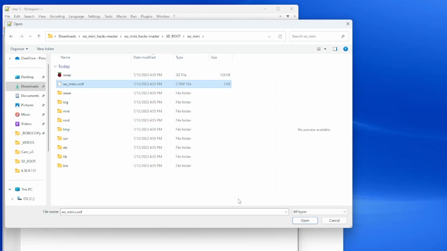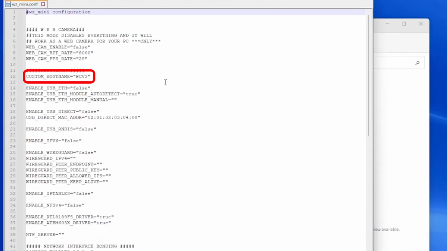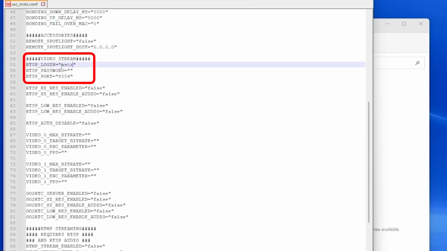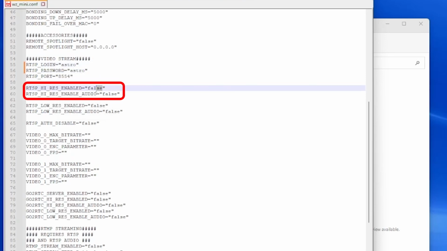In this file, we'll change a couple things. First, modify the host name. The name you type isn't important and doesn't need to match what you set in the Wyze app. Then come down to the video stream section and set a name and password. I'll use Astro. Next, I'll only configure the high resolution video because I really have no need for low resolution video. I'll change both high res options to true.